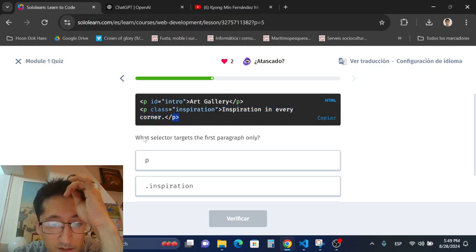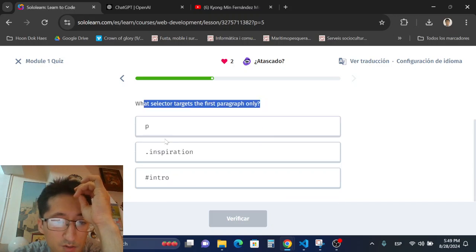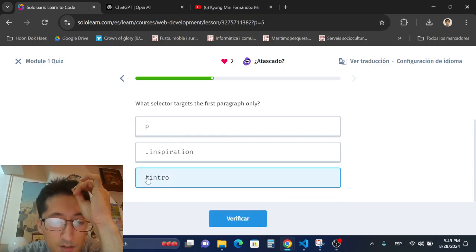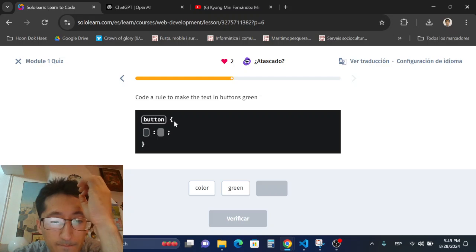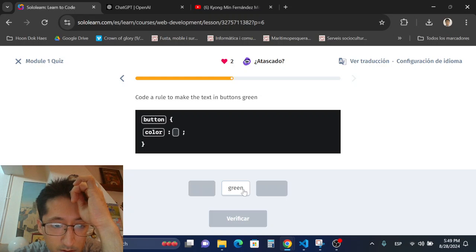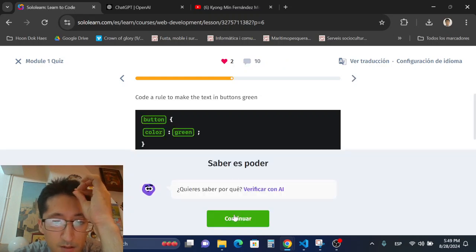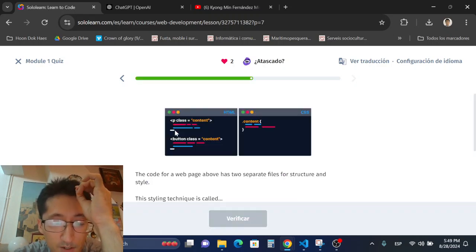So what selector targets the first paragraph only? The first paragraph only is intro. So hashtag intro because it is an ID. Code the rule to make the text in buttons green. So button, we choose the element button, we put color green. Yeah. So we have this code.